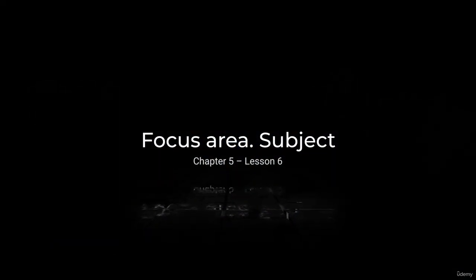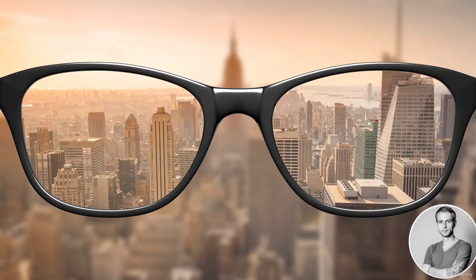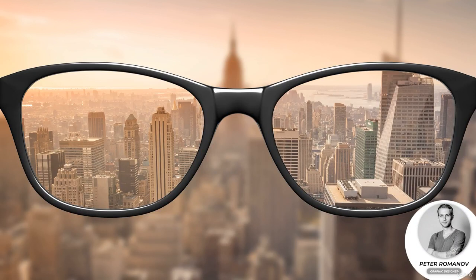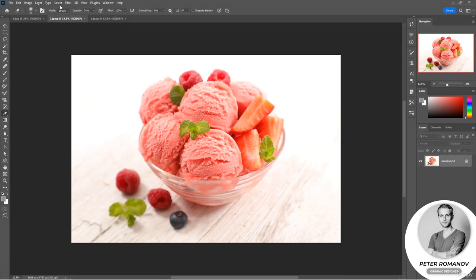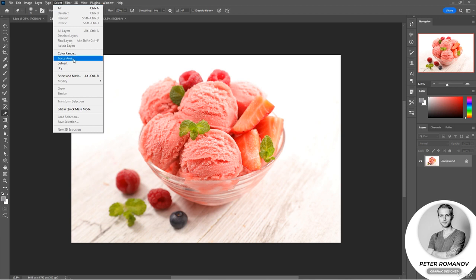Focus area, subject. Hi guys, we'll continue to talk about different ways of selecting objects, and today we'll talk about such an interesting function called the focus area. This operation selects the object on which the camera lens is focused. Let's try to do it. Go to the selection menu and choose the focus area.